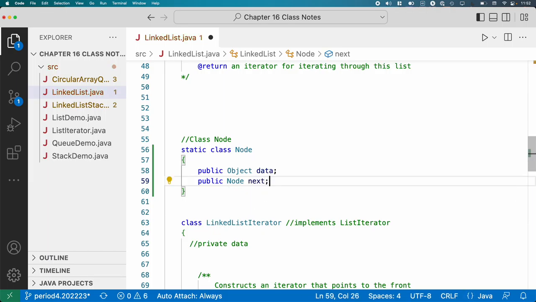So one node refers to the next node, that next node refers to the next node, and so on and so forth. We made these public because encapsulation isn't important here: this class is private, it's internal to the linked list class, so we don't need the encapsulation benefits of accessors and mutators. The reason why it's static is a little bit more complicated. I will explain that later. We just need a little bit more context first.